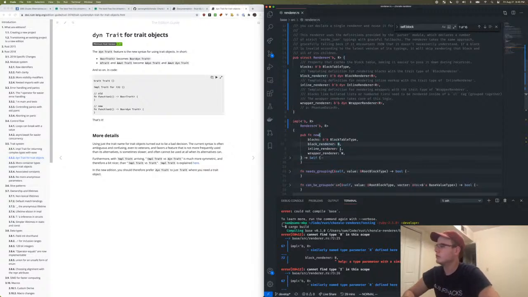So, okay. We should just be able to say here and B, and this is a dyn. Just using the trait name, the current syntax is often ambiguous and confusing, even for veterans, and favors a feature that is not more frequently used than its alternatives, is sometimes slower, and often cannot be used when its alternatives can. Furthermore, okay, alternatives to trait objects, Rust.